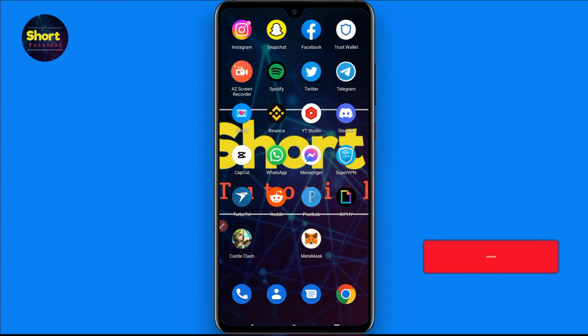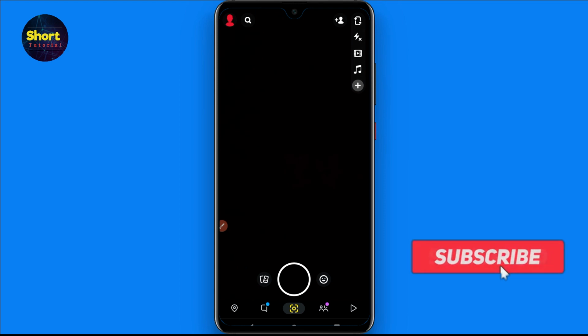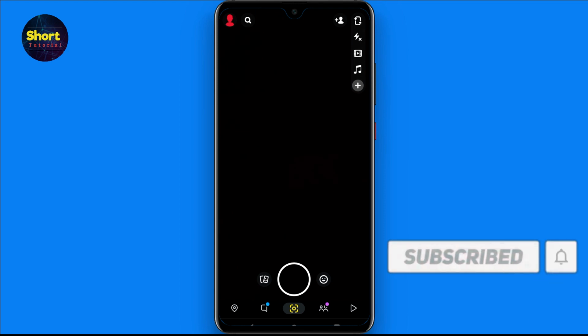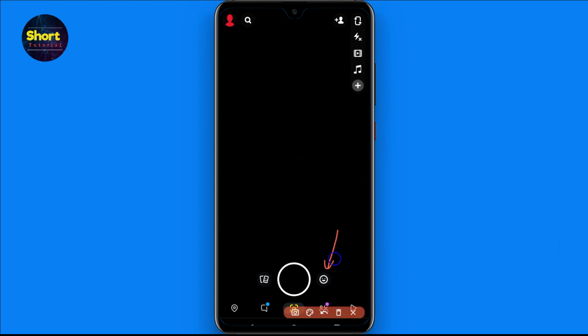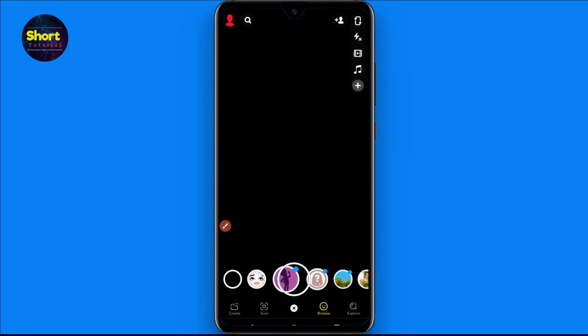So first of all, you have to open your Snapchat mobile application. Once you open it, log into your account, and after that click on this emoji. Once you click on it, right here you will see different filters. Also you will see this filter right here.